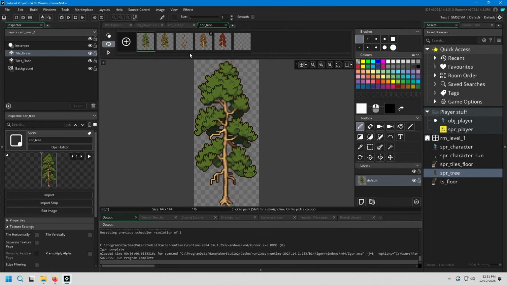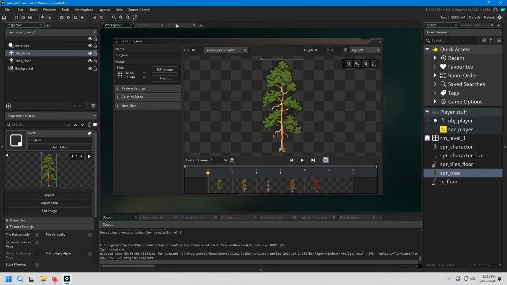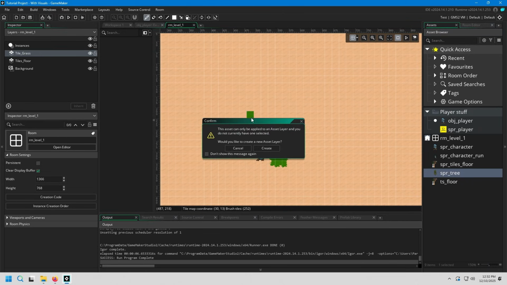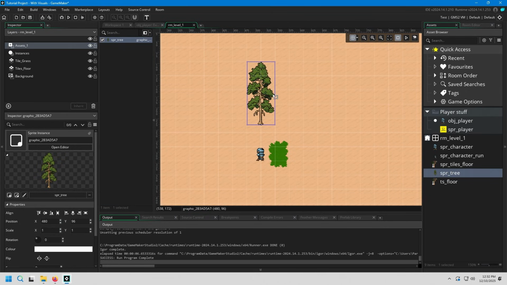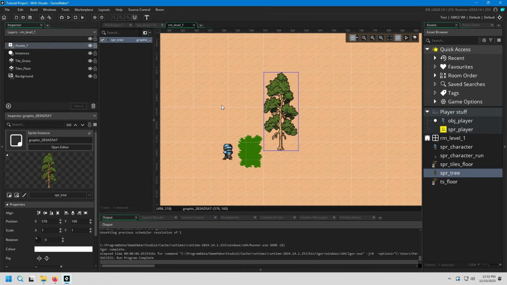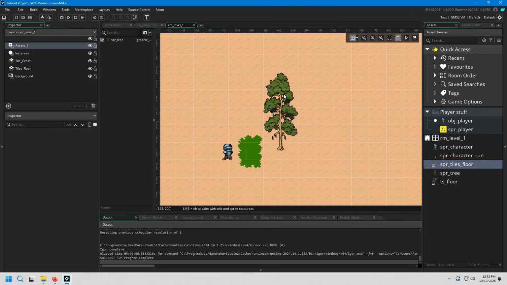So we can go and separate those sprites into frames, and I think now I might look at the room editor and look at just dragging instances of spr_tree in here. So let me go and create an asset layer, and we can see that we can just drag a sprite around like this. This is definitely a much more useful use for asset layers than dragging the floor tile sprite onto it, because that's silly.